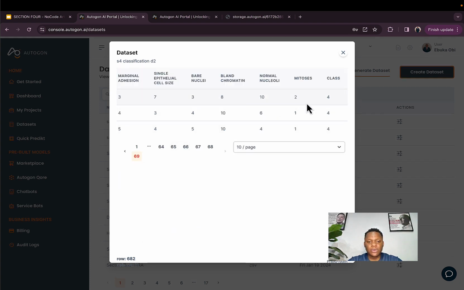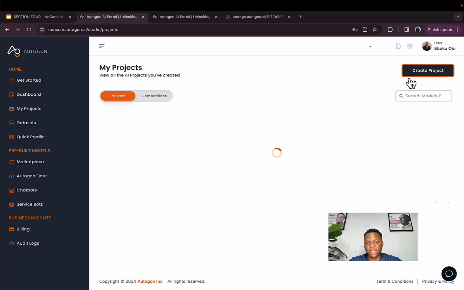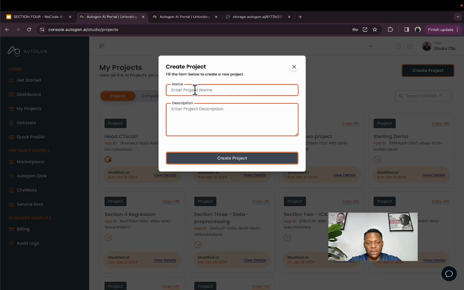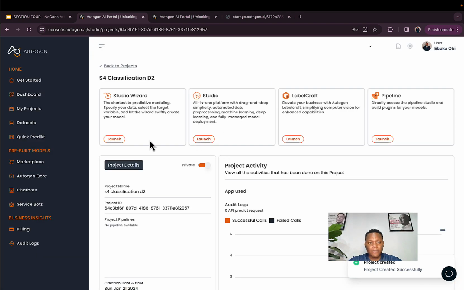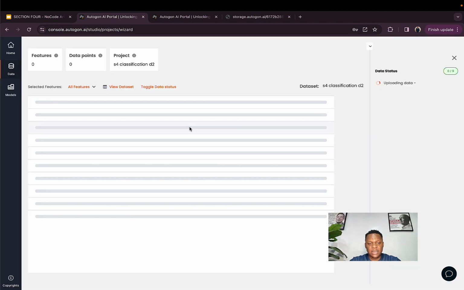Okay, so we are going to start first by creating a project that models and solves this problem. So we'll quickly get to project, and we'll create a new project. This one was S4 classification D1 and S4 classification D2, and we'll create this project, and we'll launch our Studio Wizard again. Select existing data sets, select dataset 2, and we give this some seconds to run.